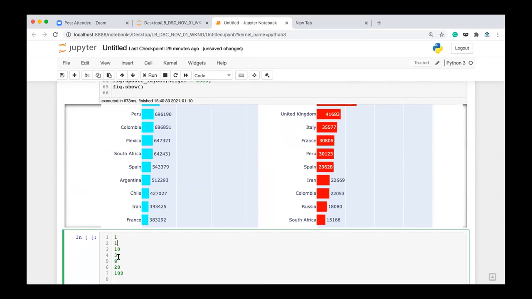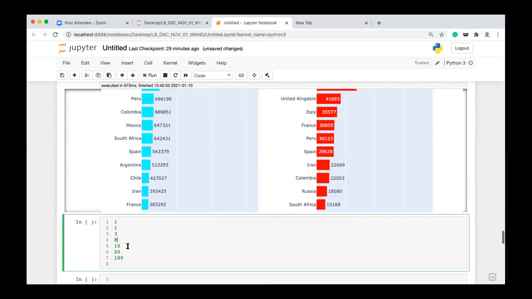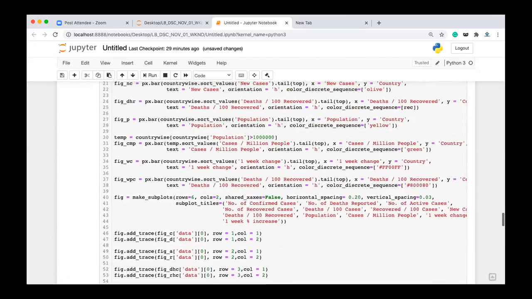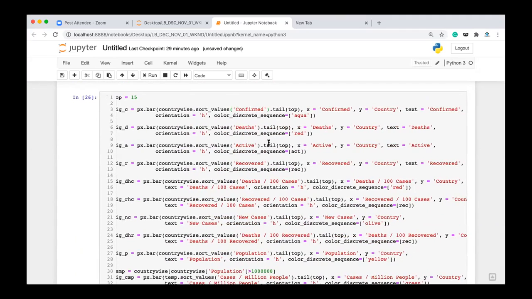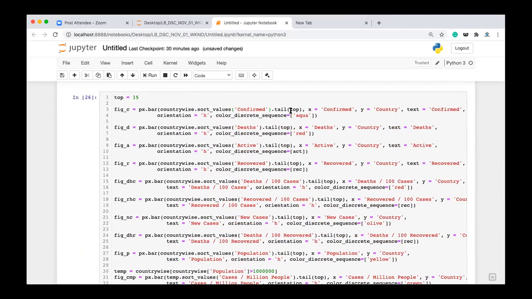1, and then 3, 8 will be here, correct? Yes, by default it will be like this. If we want the last 3 top values, then I'll take this one only, right? So I have given tail top. Top is equal to 15. Tail top I have given.